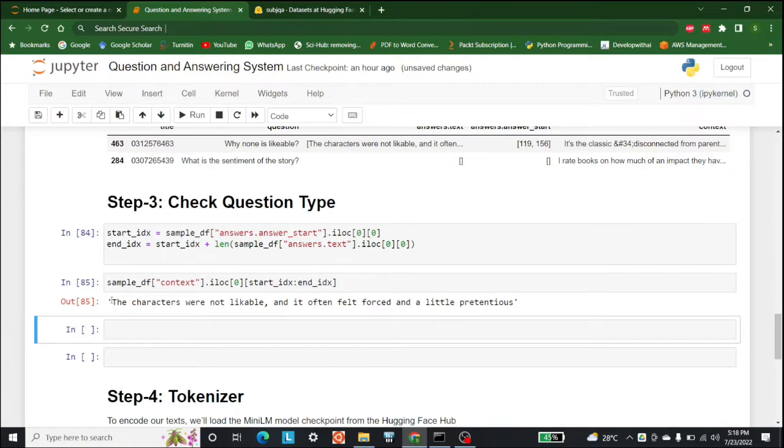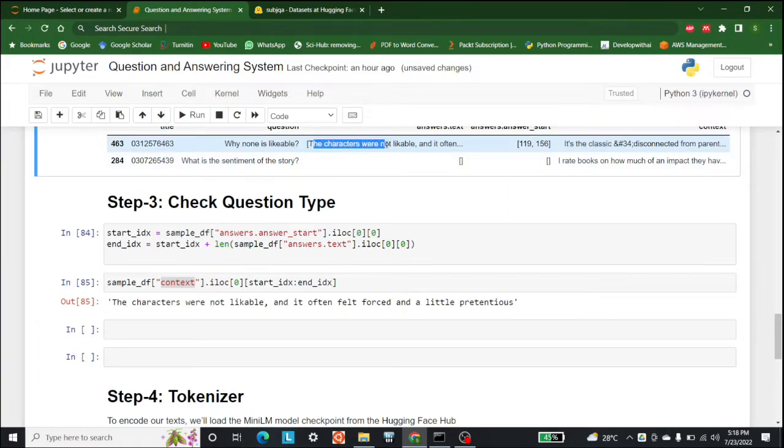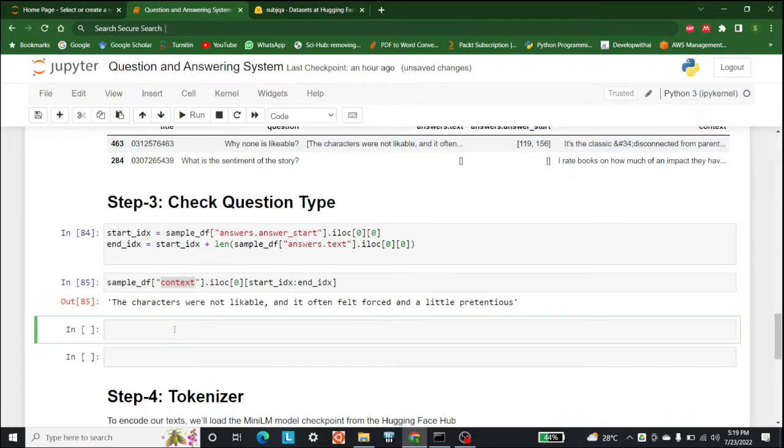So there we go, we have the answer here. From the sample data frame, the context that we get is: the character were not likable and it often felt forced, a little bit pretentious, just like this one. Okay, so what is the next step? The next step is to see what type of questions are available in our data set, so we can make a better sense of what is the availability here.